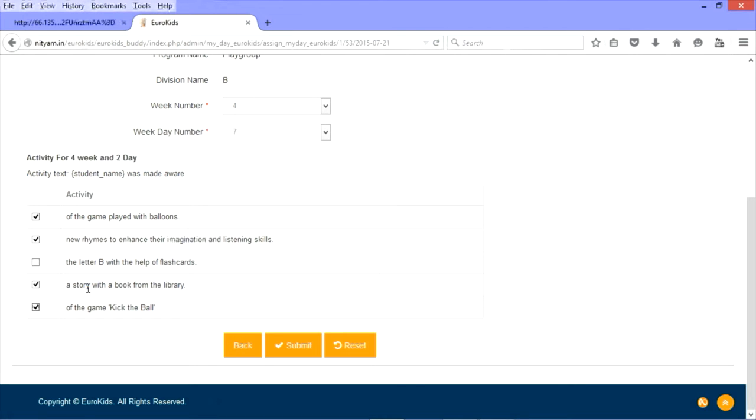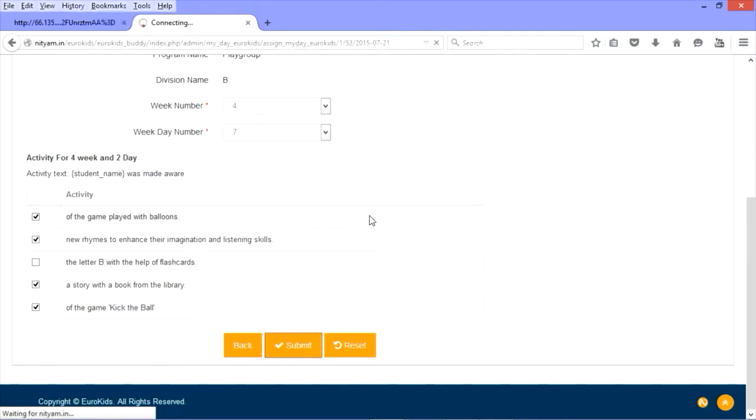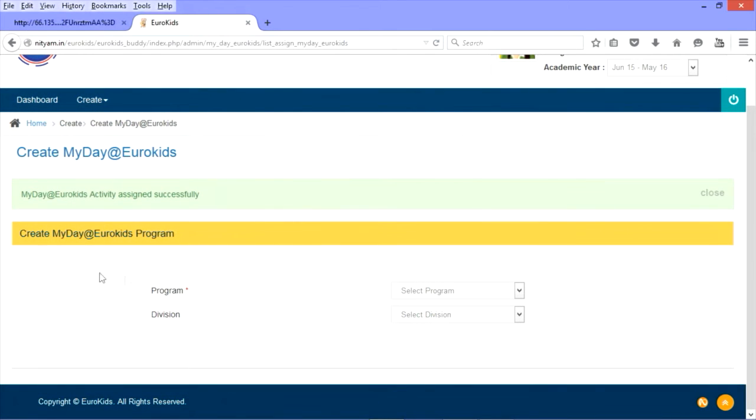Now click on Submit. It will ask if you're sure. We can say yes. And the activity has been assigned. That means it has been sent across to your center head or your business partner for approval. This will not go to the parents till it has been approved by your business partner.